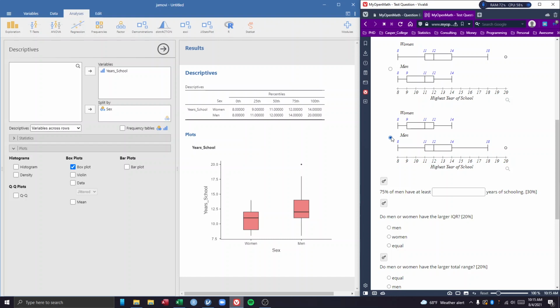Okay, so now we have this question: 75% of men have at least blank years of school. So we want to know that most men have at least some level of schooling. So don't get tricked up on this one. Because if we just go look at the 75th and say, oh yeah, the 75th says 14, that actually says 75% of men have no more than 14, so we're going 14 and down to the left. If we want to have at least, we actually want to go down to 25 and say from the 25th to the 50th to the 75th to the 100th, 75% of men have at least 11 years of school.